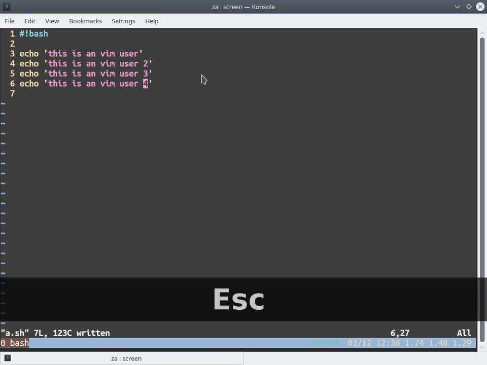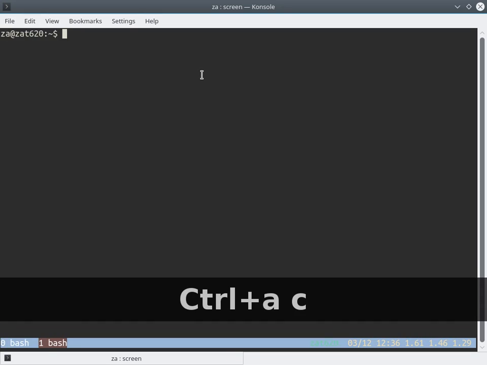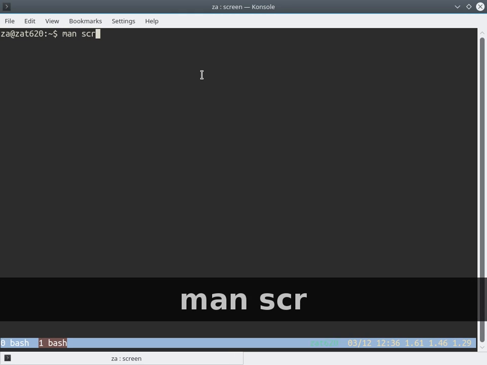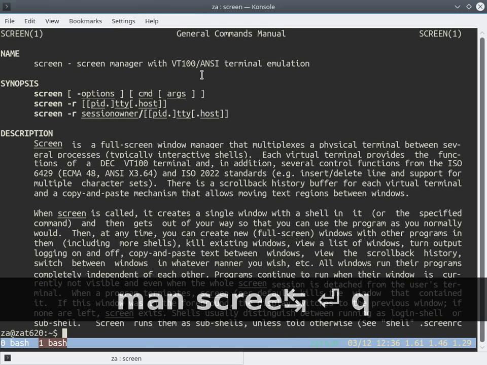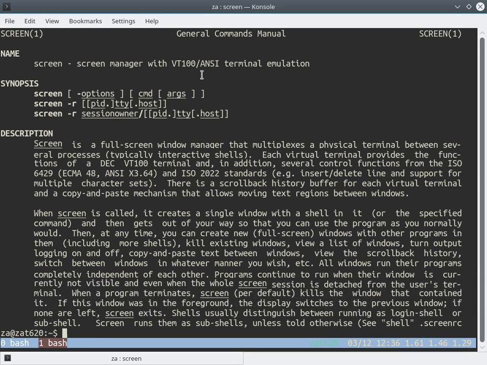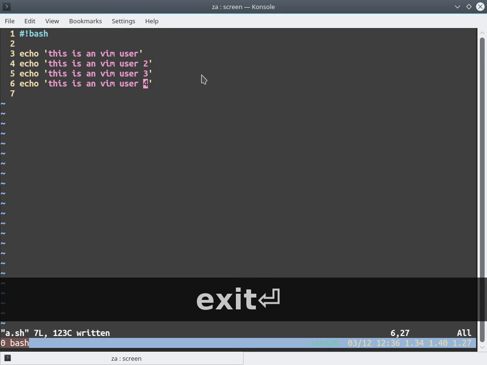Let me show you. First, we are in the first terminal. How to create another terminal? It's Control A and C. Yes, this is the key binding for the screen to create a terminal. And how to exit from this terminal after a job has finished? Okay, Control D or exit. This is very easy to remember. Let's use the command version. Exit. We exit the second terminal.